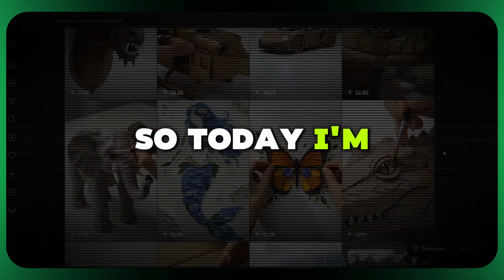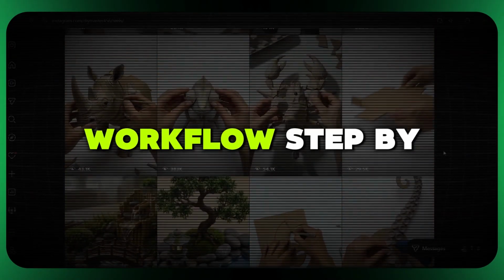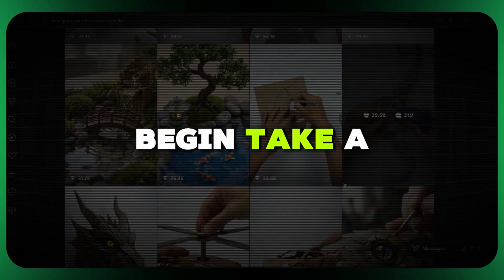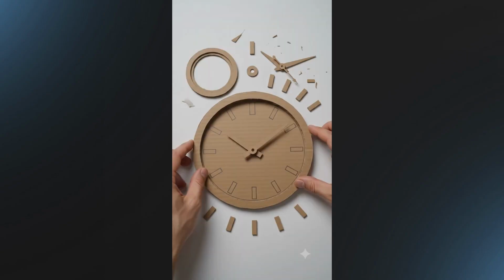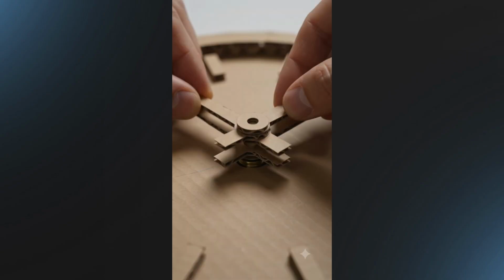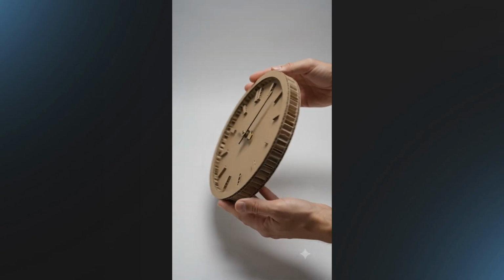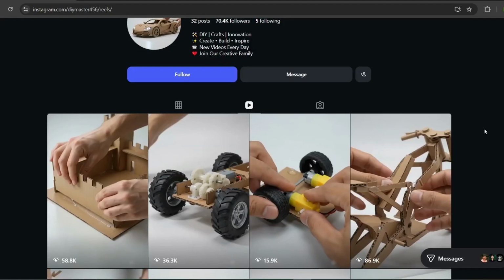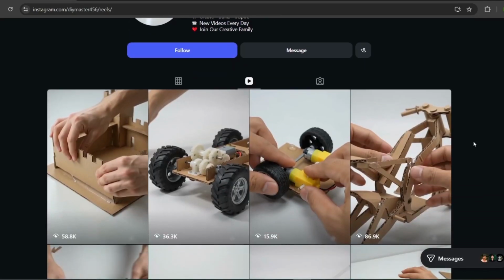So today, I'm going to show you the complete workflow step by step. But before we begin, take a look at what I created using AI. Now, without wasting any time, let's get started.